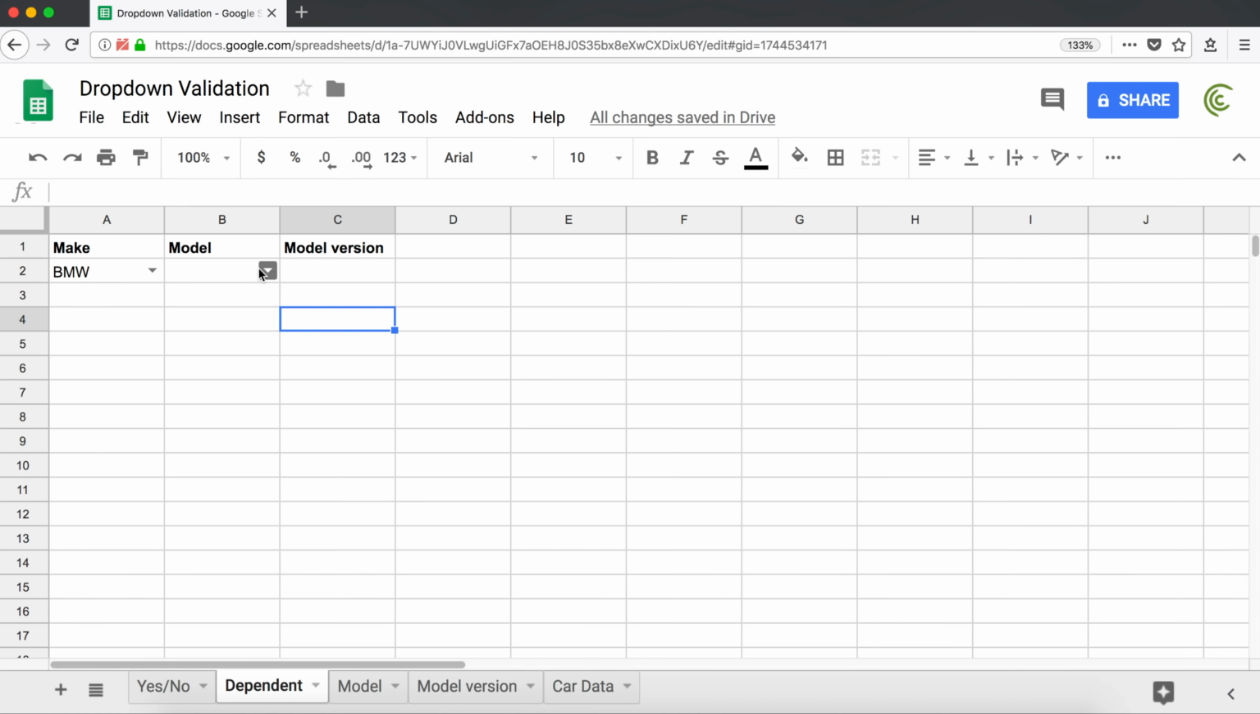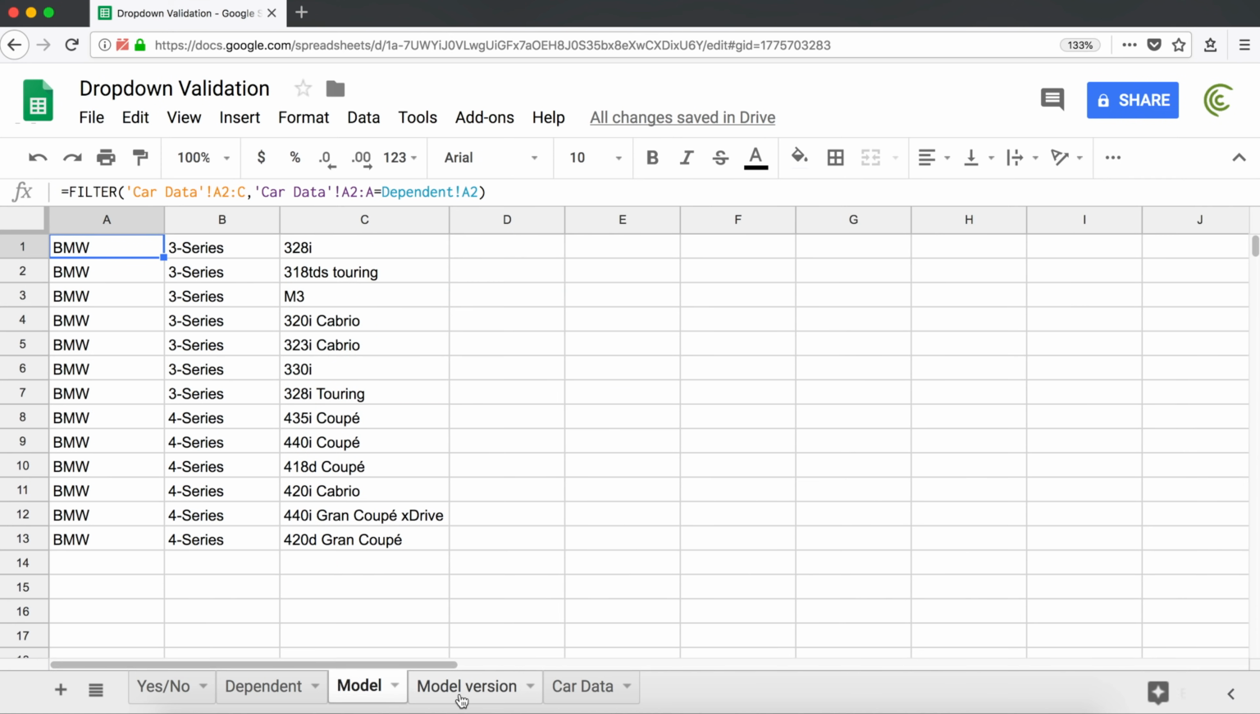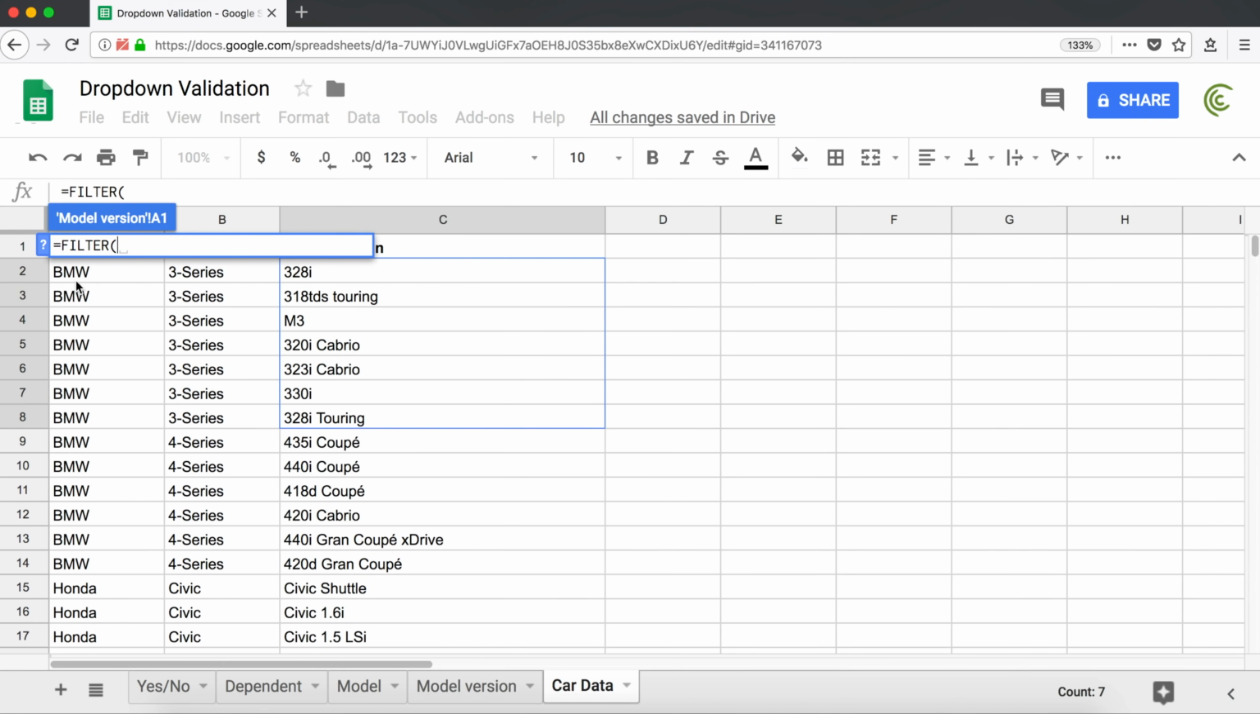Now the third drop down is going to be dependent on this. So if I select 3 Series, I should only have BMW 3 Series options, which should be basically all of these options right here. That's pretty much going to be the same thing, only we're going to build another filter function using this tab. So I'm going to go to this blank tab, do equals filter, and the range is going to be again the same range here.